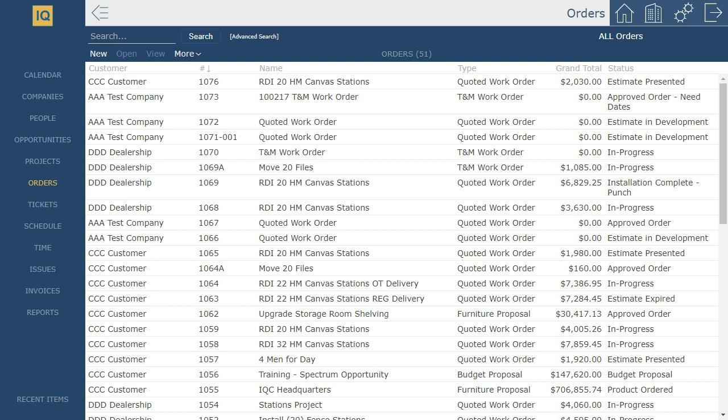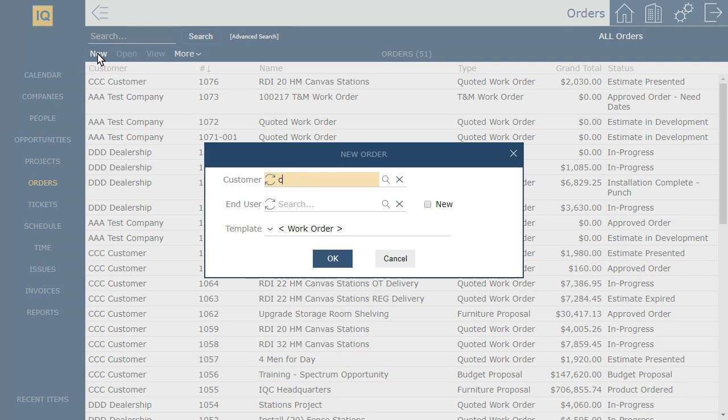Another simple type of quote in IQ is called a quick quote delivery. The intent here is to do a minimum trip charge for small delivery items. To do this, let's choose New, search for our customer, and choose the quick quote delivery template.